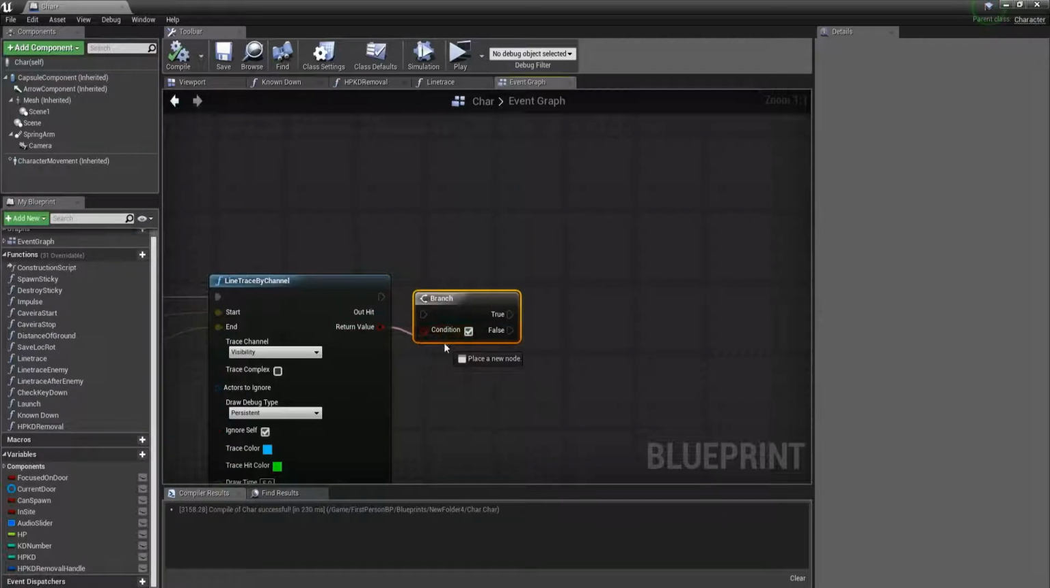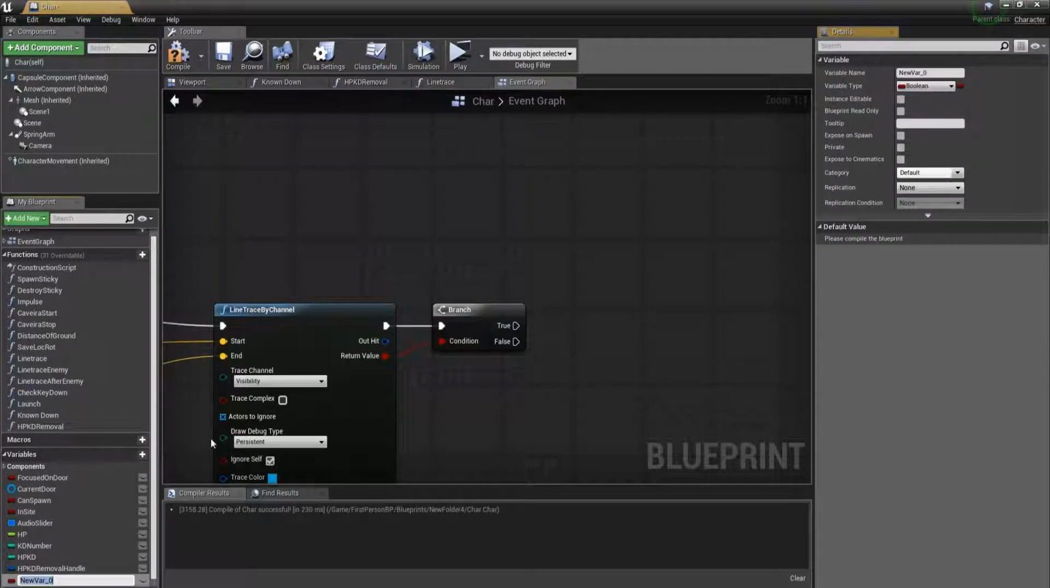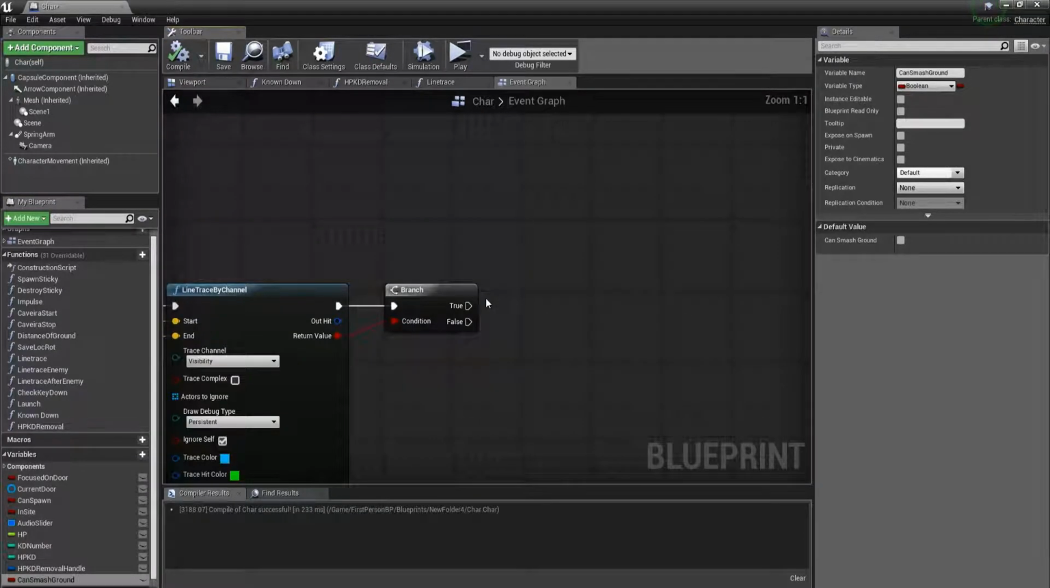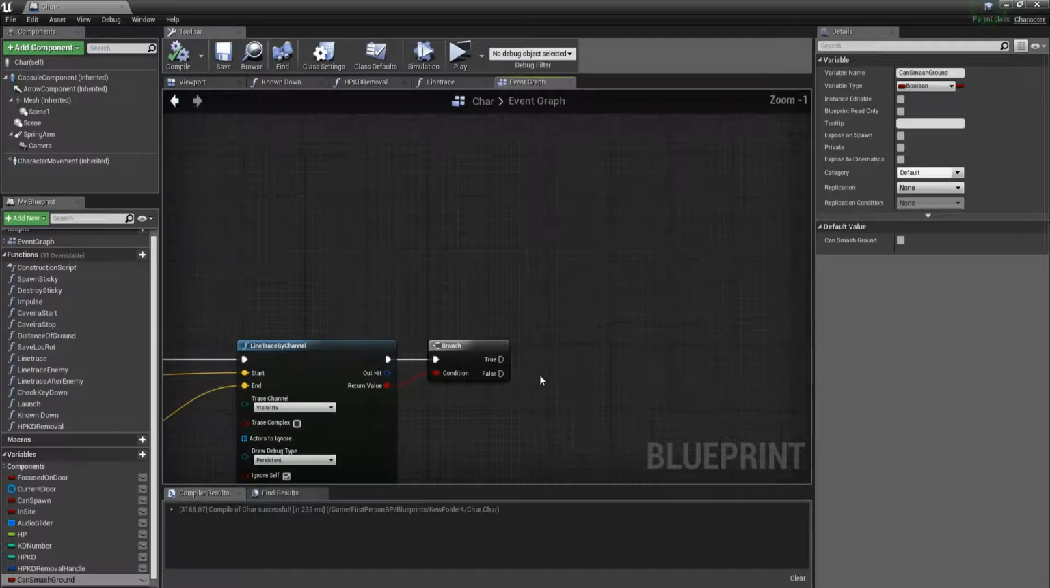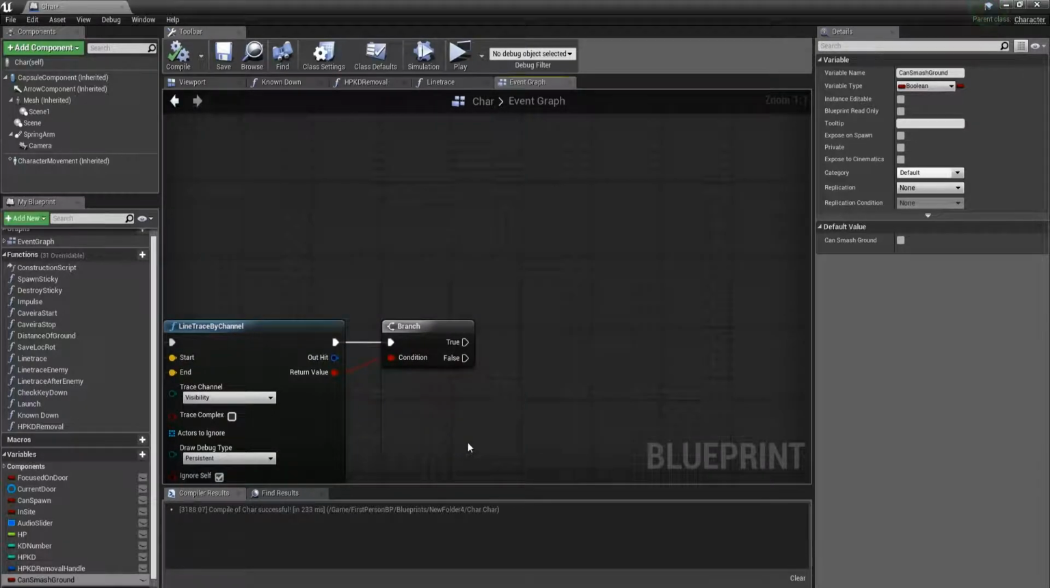So get the branch, plug the return value in the condition and these two pins. So what we want to do here is create a boolean. I'm going to call this can smash ground. So pretty much if we can activate the smashing ground action, which is called Piledriver, as well, I can call that the same name, or you can choose whatever you want.